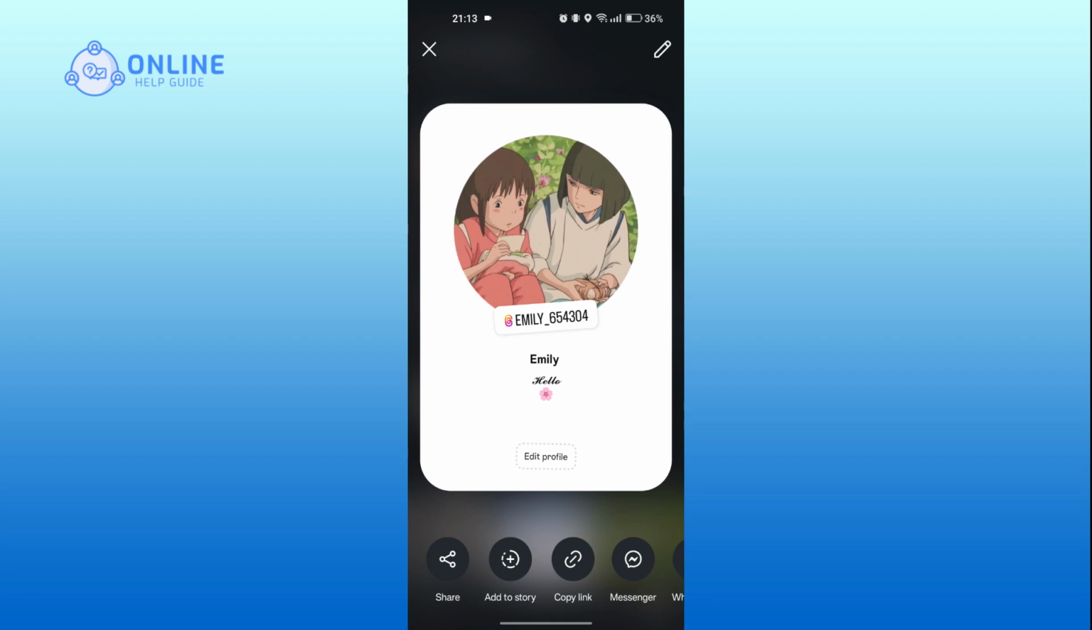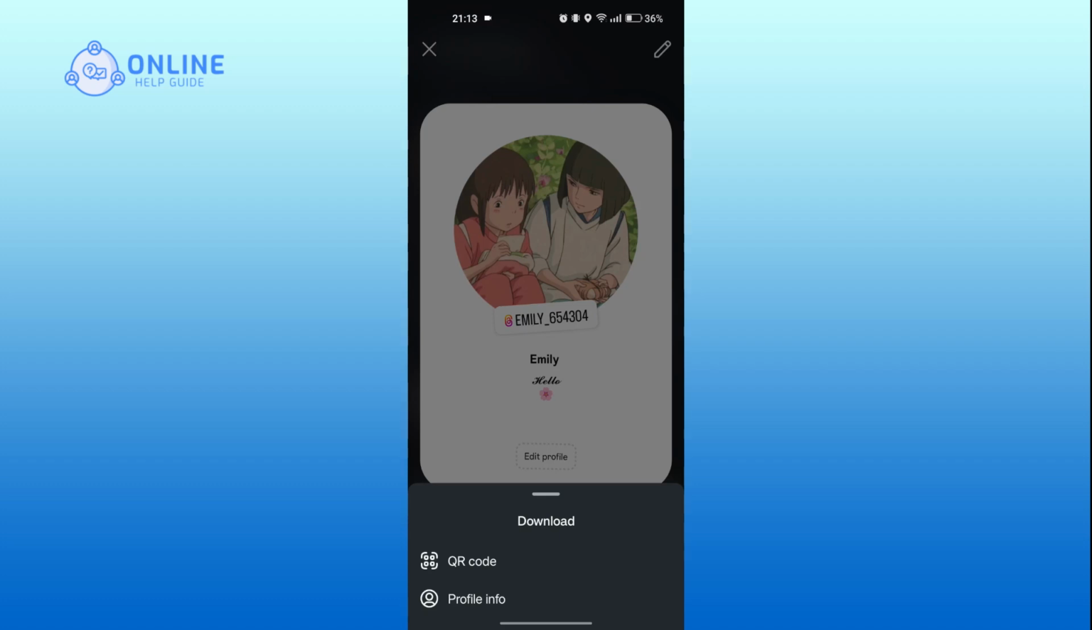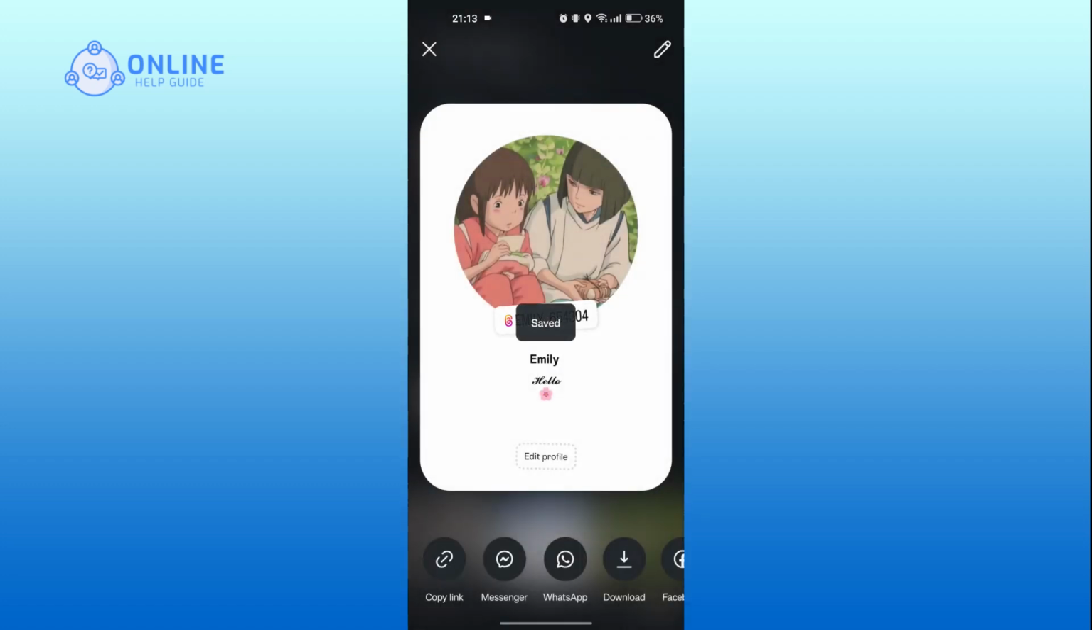Now simply tap on the download icon. You will get two options to download the QR or profile details. Tap on any. Now you can share the saved picture to anyone and they can easily reach to your profile. And that is how to make Instagram profile card.